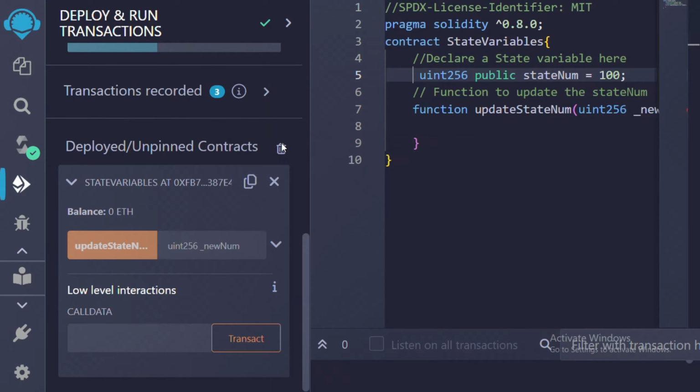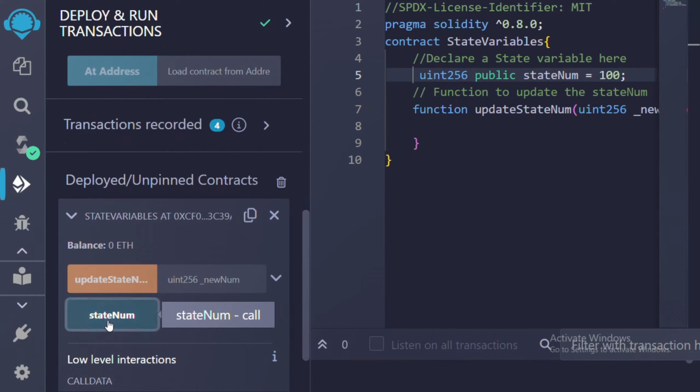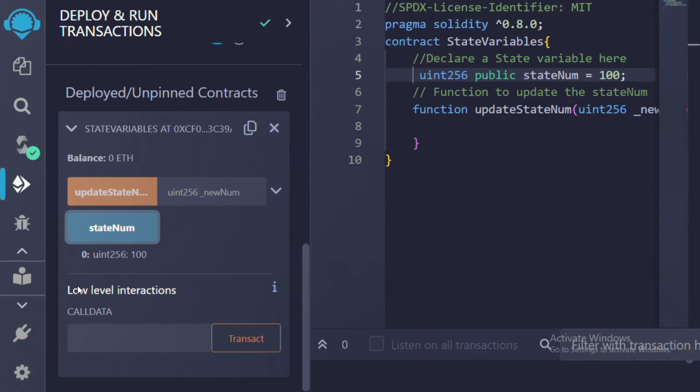Let's cancel and deploy again. Then you can see we can view it again. So this is all about visibility in state variables. So what we'll be looking at next is constant and immutable.